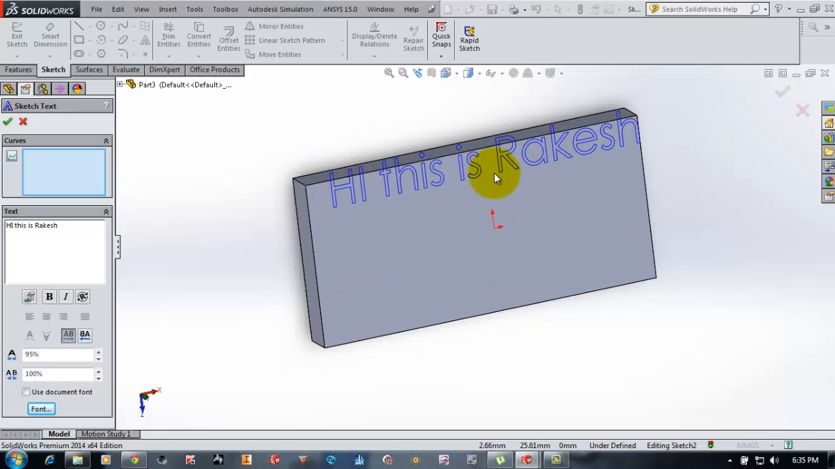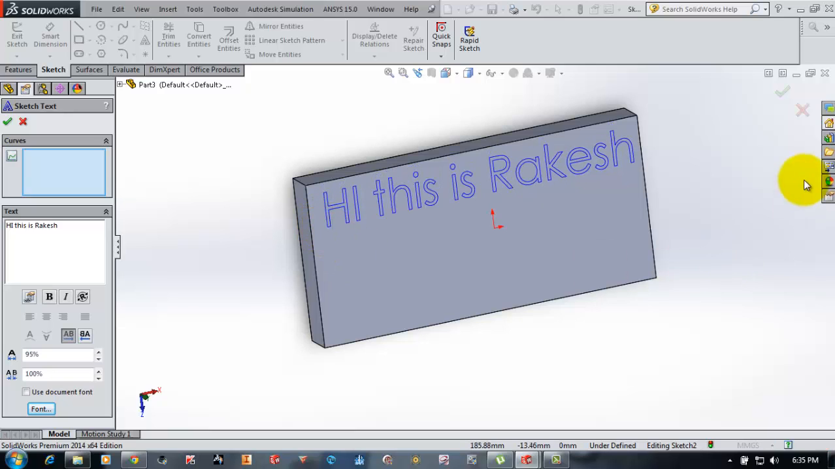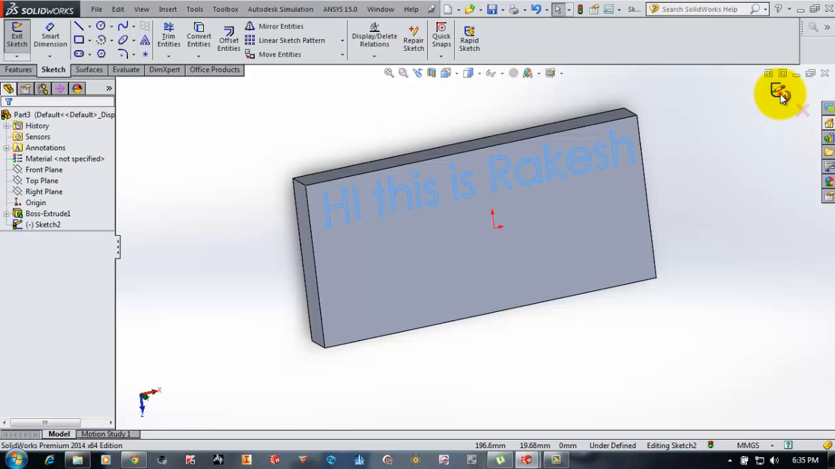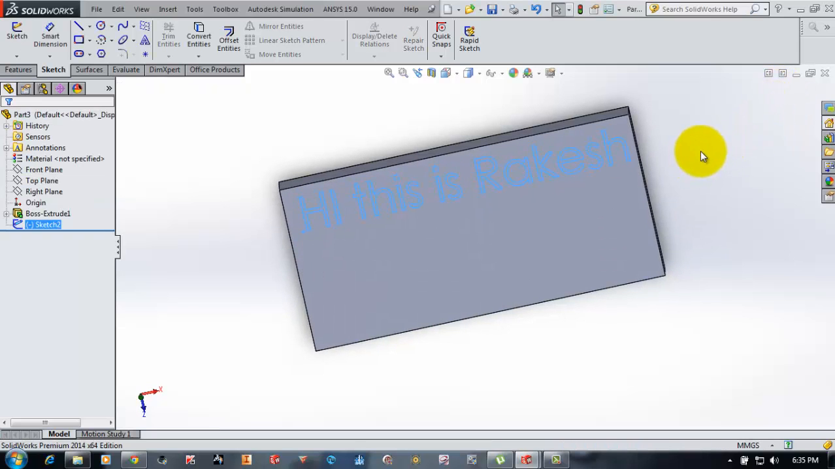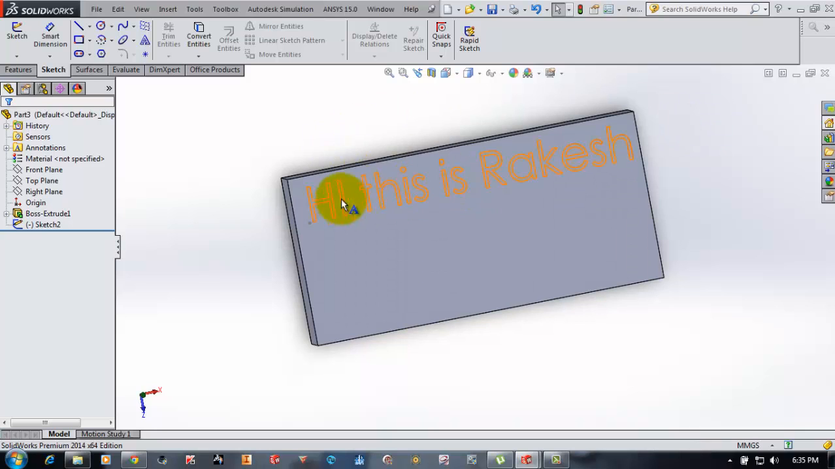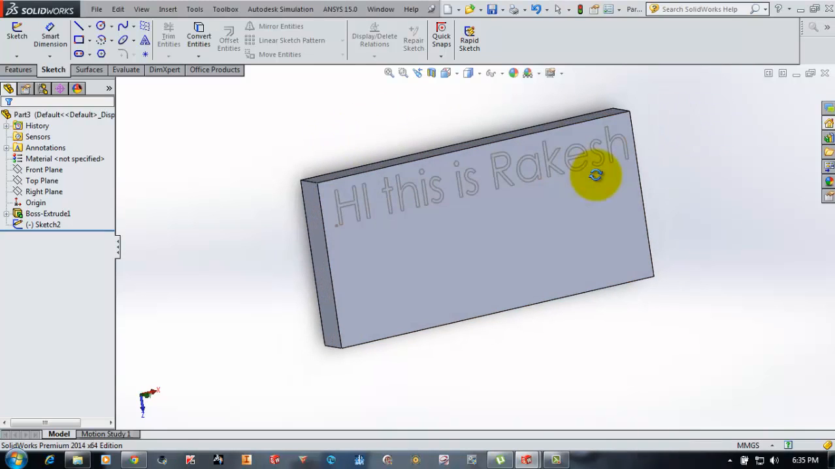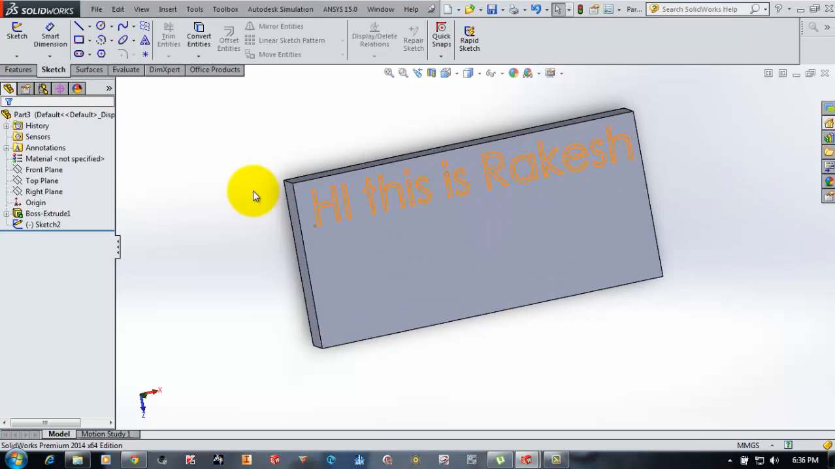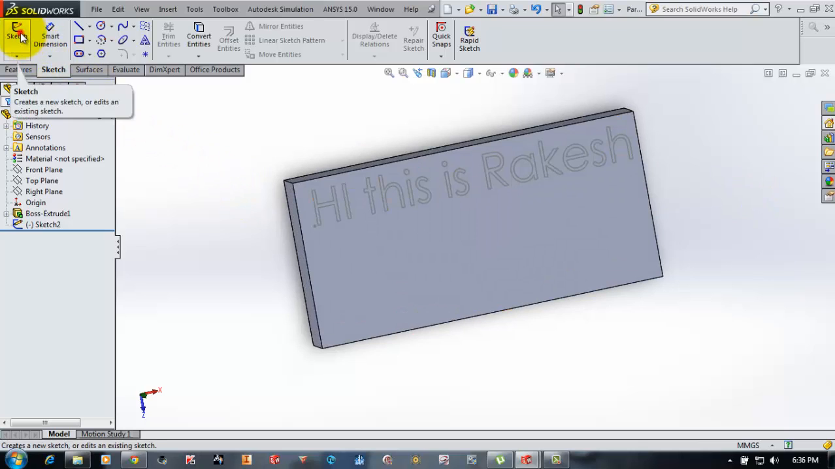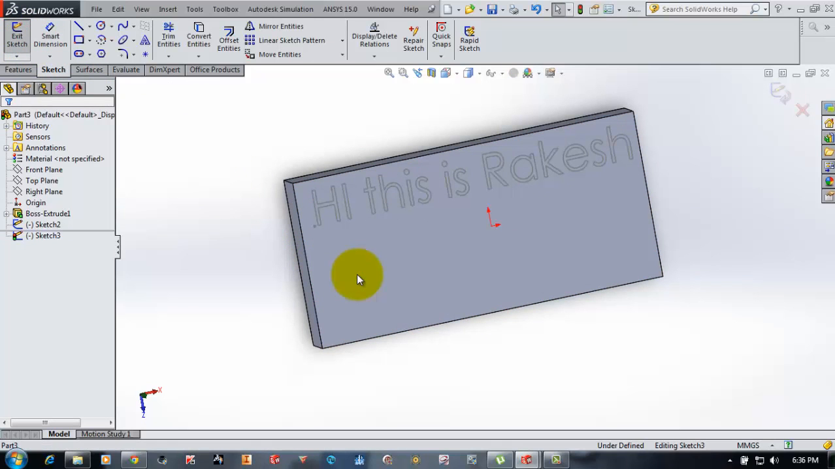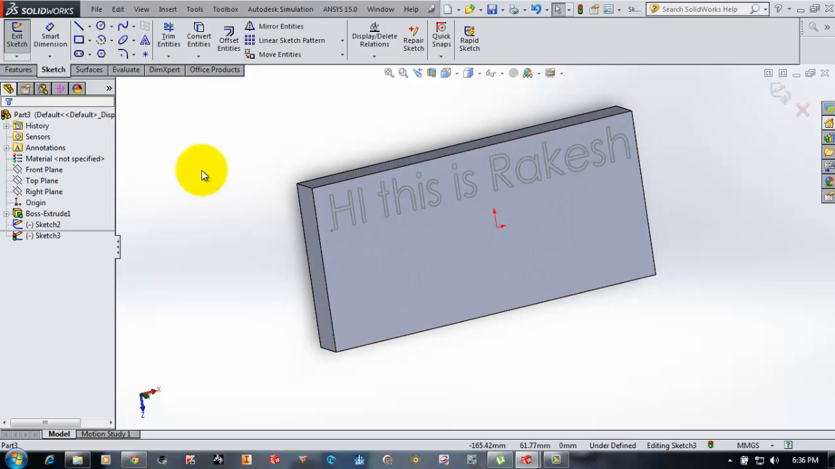And if you see, this is out of the plane, so I'll just click here to adjust and place it over on the surface. Okay, then I will click OK, and then I will be exiting the sketch. This sketch will be used to deboss this lettering onto this slab or the flat rectangular surface. And now I will be creating another sketch on the same surface which I will be using to emboss over this flat rectangular face.